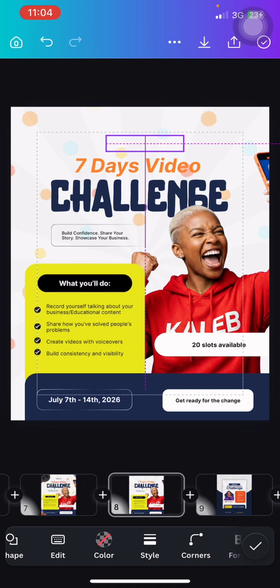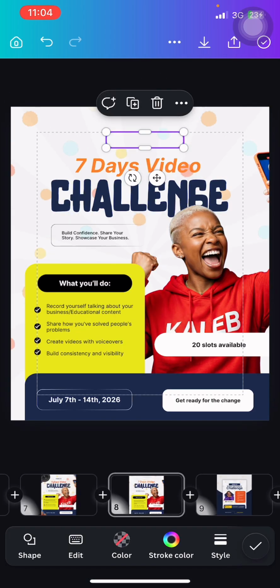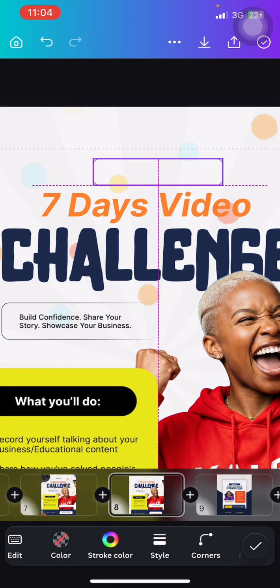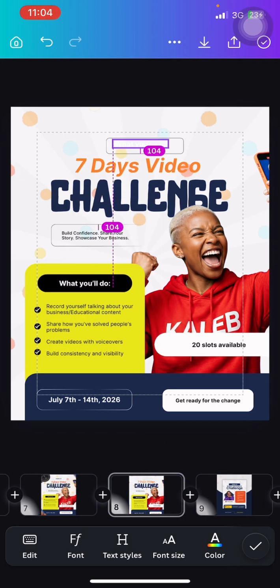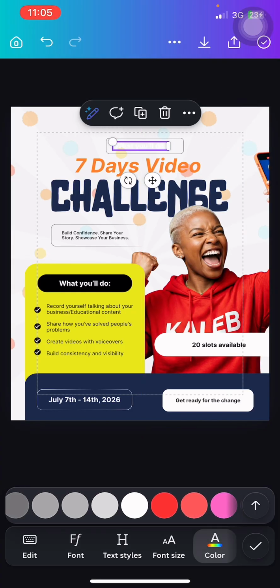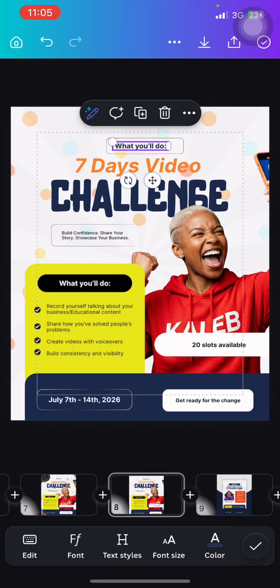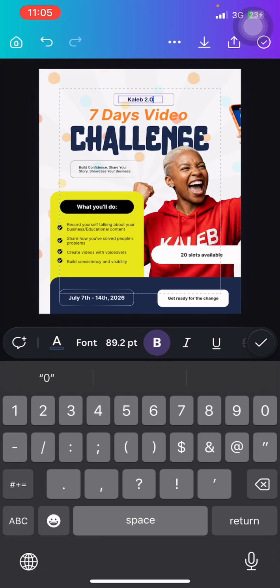Then the next thing I did was add the name at the top there. So I did what I normally do, where I would make the shape transparent, then I'll add the stroke. This time around the stroke color was black. So the name, I'm going to add the name. I already duplicated the text, so what I just have to do is change the color to blue, like dark blue. So I changed it to dark blue, then I wrote the name Caleb 2.0.